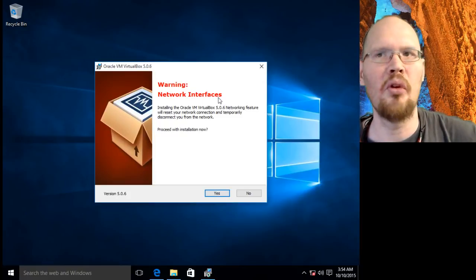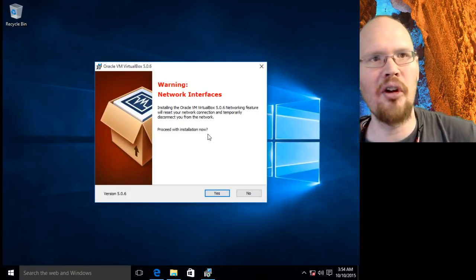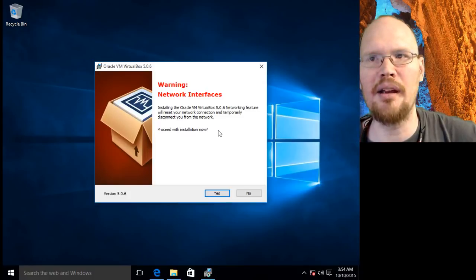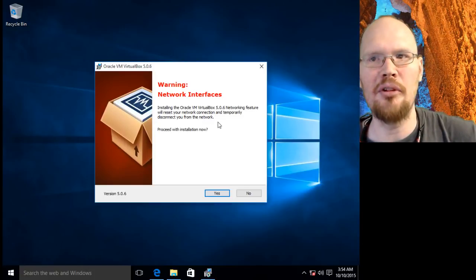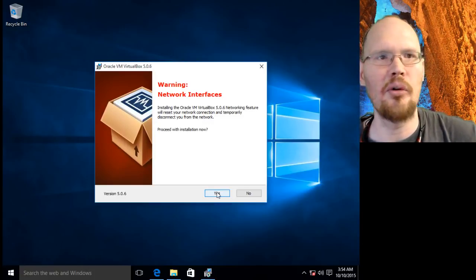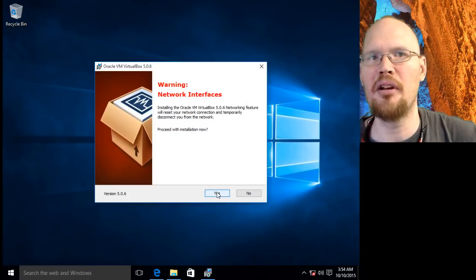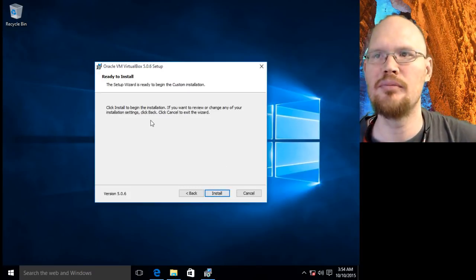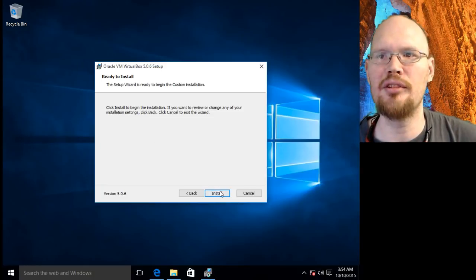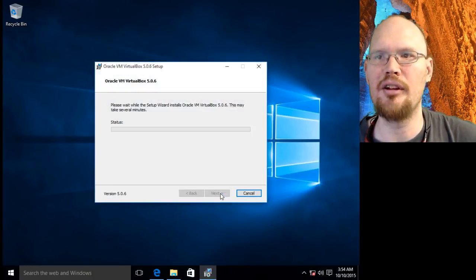Now, here's an important warning. Since I'm already offline, it doesn't matter. But if you're online right now and have a download going, you'll want to wait until that download is finished before you click Yes, or else your download will be interrupted and possibly you'll have to start completely over. So, next screen, we're ready to install, so go ahead and click Install.